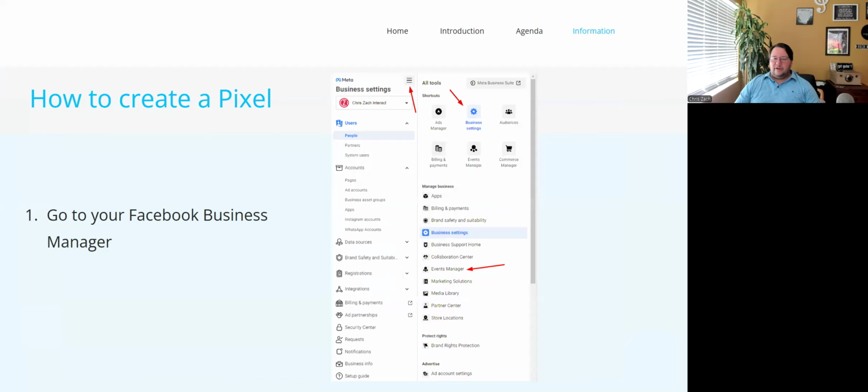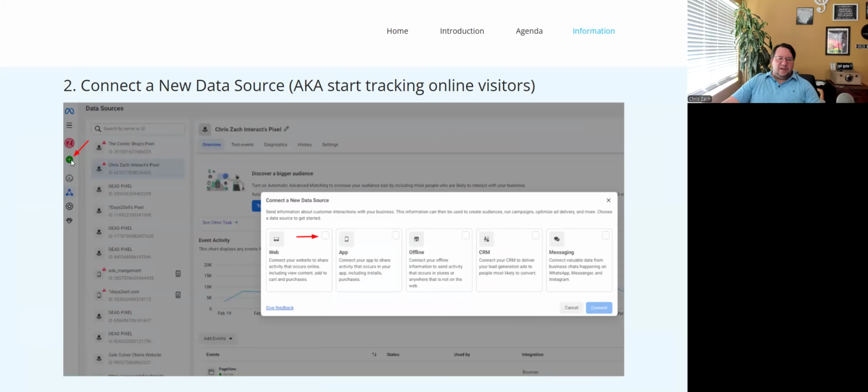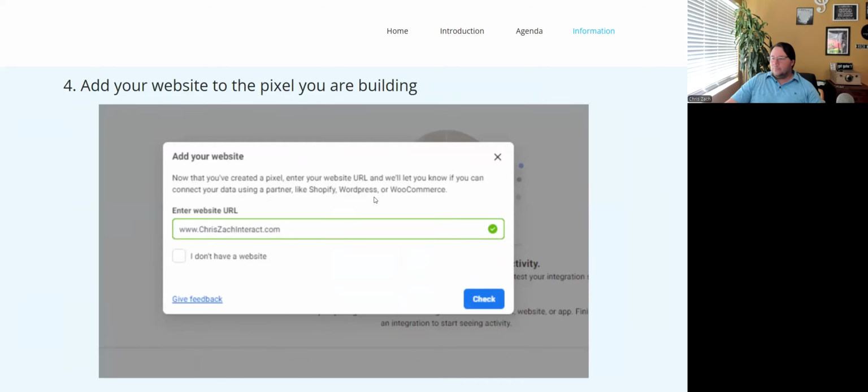So Suzanne, if you've clicked through and you clicked Events Manager, the next thing you should see is this big green button, and you're looking for Connect a New Data Source. Yep, you're welcome.